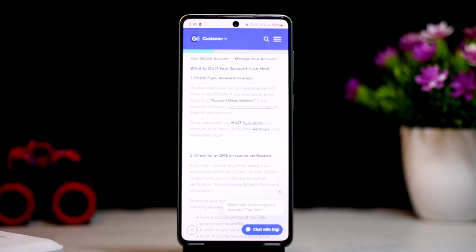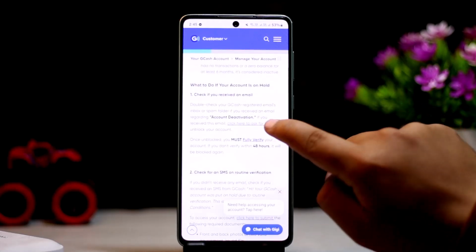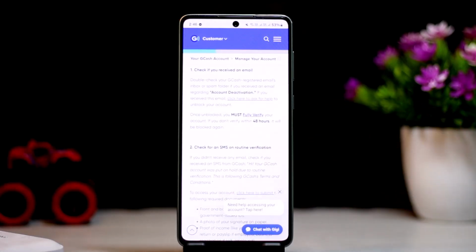The first thing is to check if you received an email. You want to double check your GCash registered email's inbox or spam folder if you received an email regarding account deactivation. If you received the email, click here to ask for help to unblock your account. So you want to tap on this link here. Once unblocked, you must fully verify your account. If you don't verify within 48 hours, it'll be blocked again.